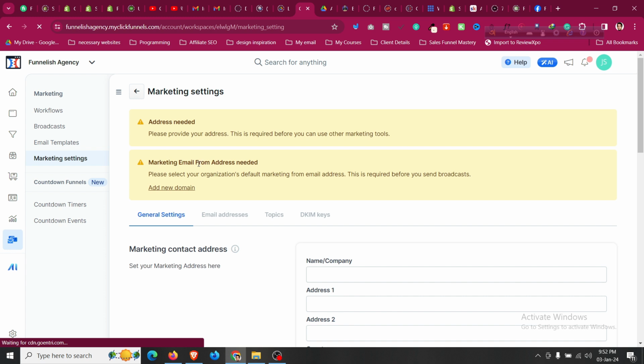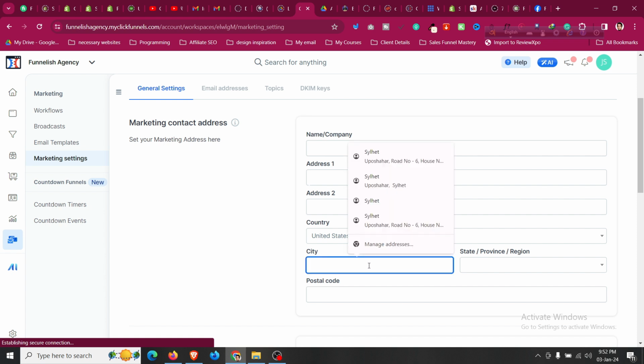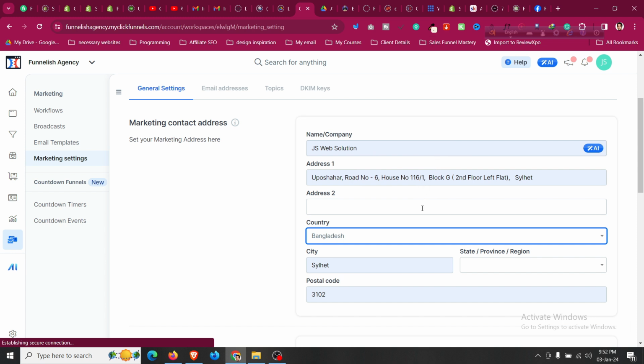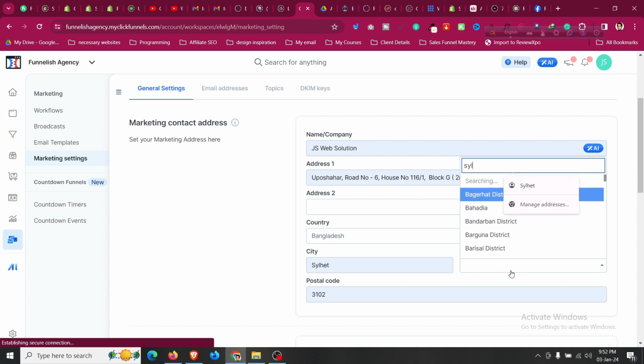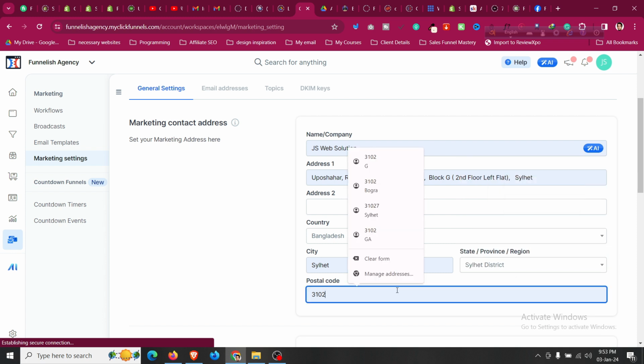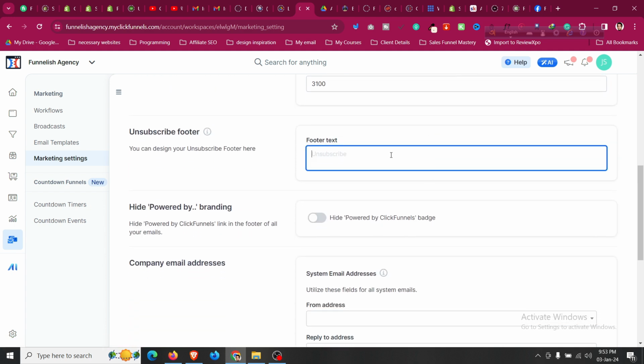The automation is called workflows. These are like a sequence of emails, but workflows are different. They come with triggers and the behavior of our visitors or customers. So first of all, fill in all that information according to your need. Put in your company information. And in the footer, you can design your footer here.